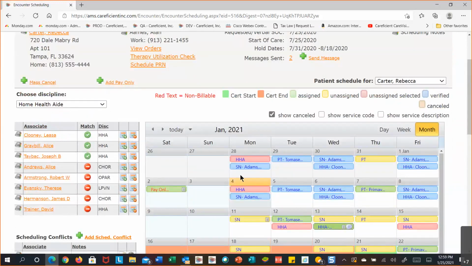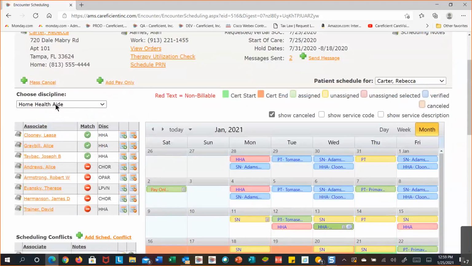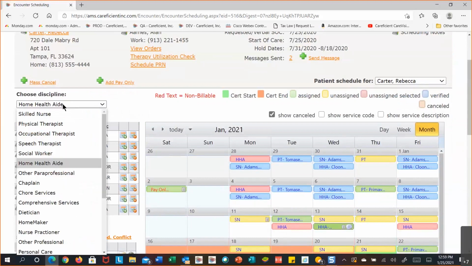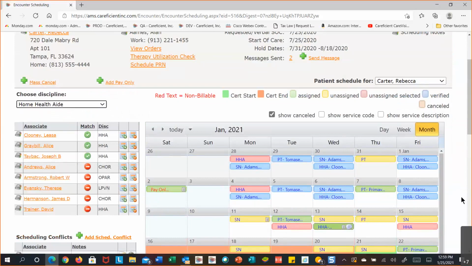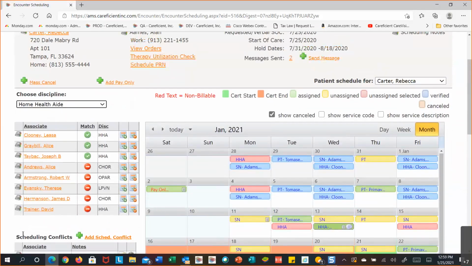So that's pretty much how you work with individual scheduled services. Sitting over at the left is the discipline I've chosen to work with, my home health aide, which is the one that's displaying. They're the ones that show up in this pinkish red color. I want to find and assign an associate to multiple services.